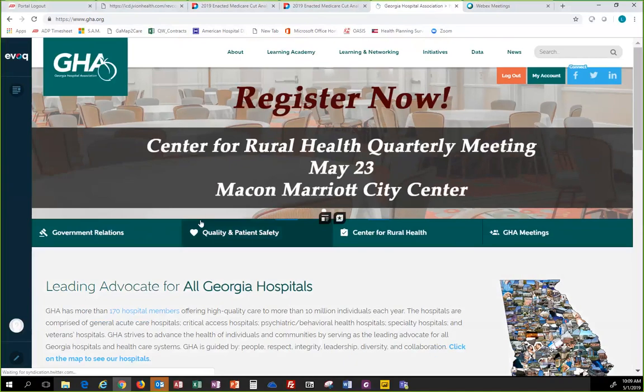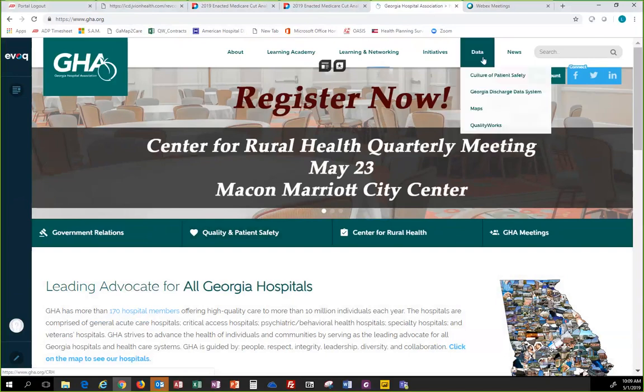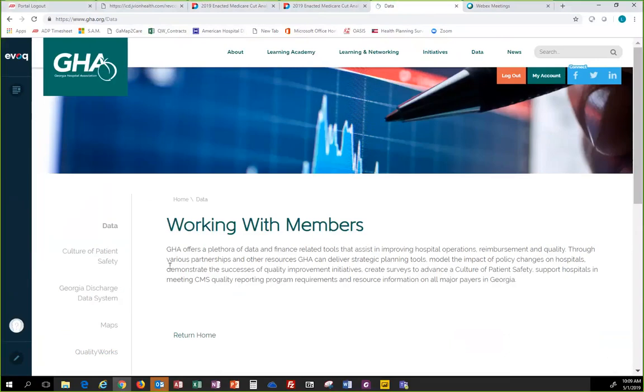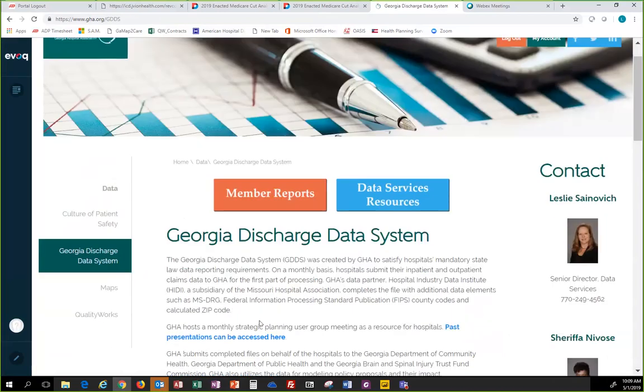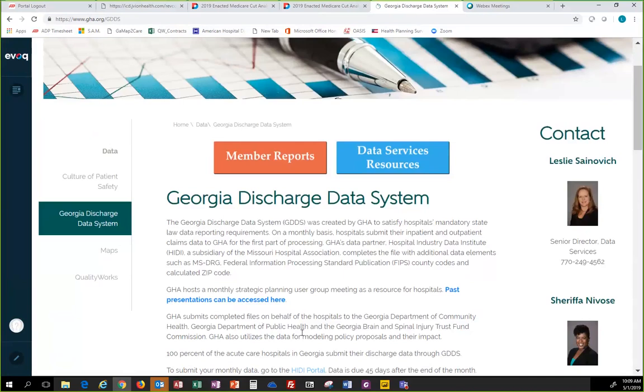And briefly, you do have to have a login for this. It's very easy to register and have a login, and I'm already logged in. But you can go to our data page. You would go to the Georgia Discharge Data System, and we've revamped the website to make it, I guess, more user-friendly for our members and to put more resources on there. So we do recommend you get a login because you are a member, and you should have access to all this.